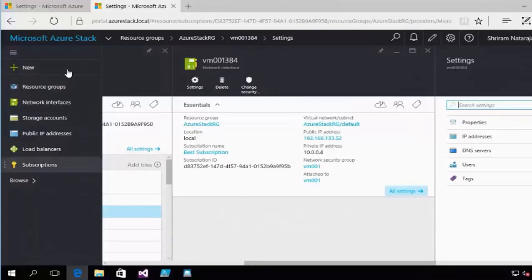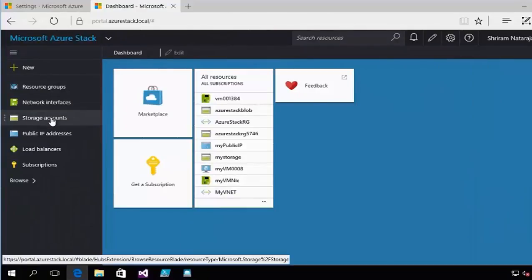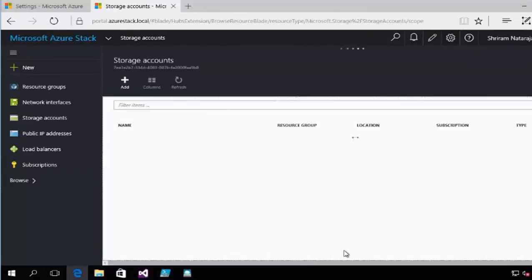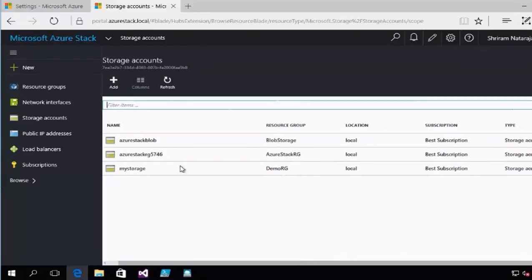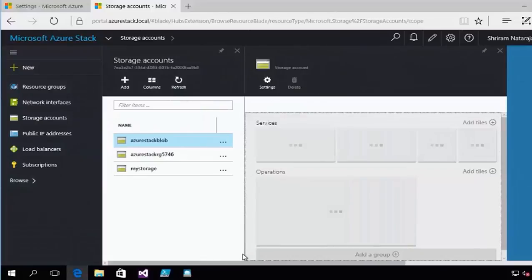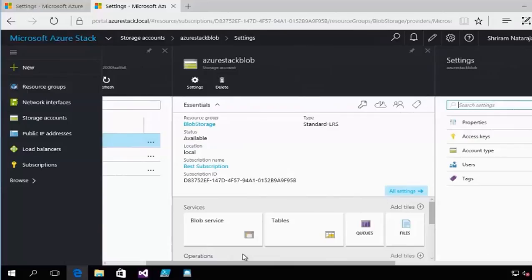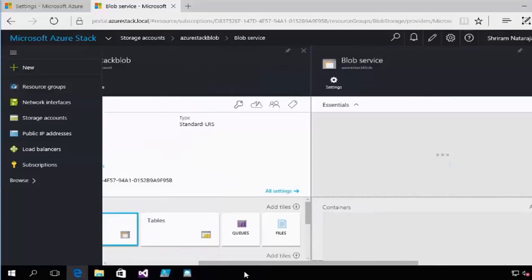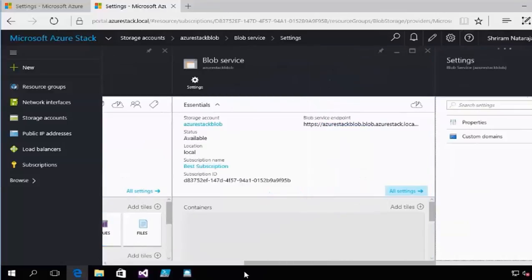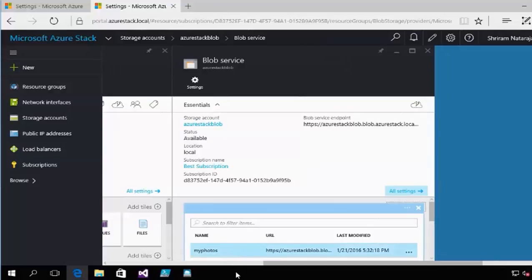Now, of course, we can also interface with Azure Stack and have a look at our storage accounts. We have the same blob storage technology APIs in Azure Stack that we have in Microsoft Azure. So here I'm going to have a look at one of my blob storages, just to show you that this particular blob storage currently does not have any files in it. I'm going to have a look at my blob service, and at the containers inside that blob service to see if there's any data there. Okay, you can see I've got a container called My Photos.